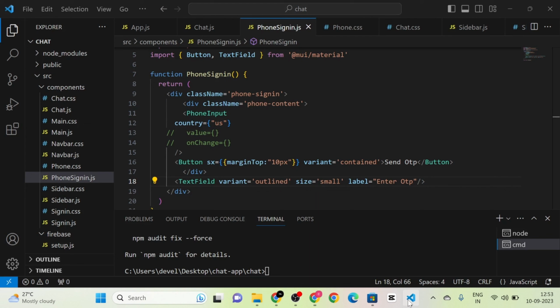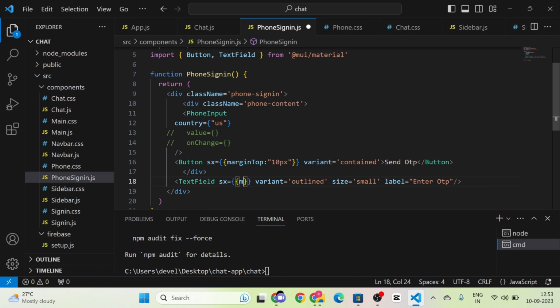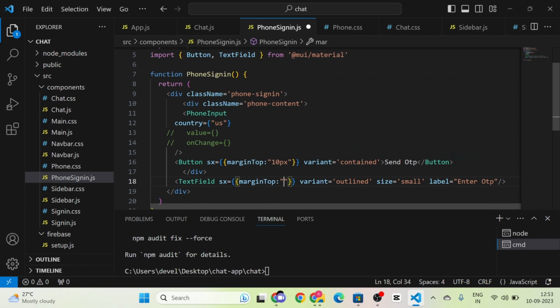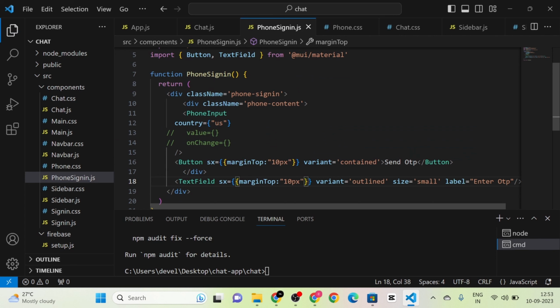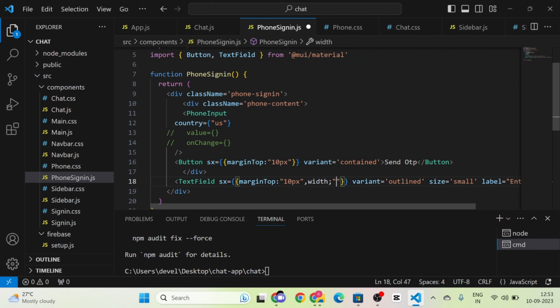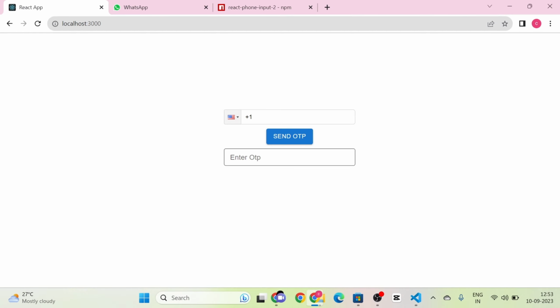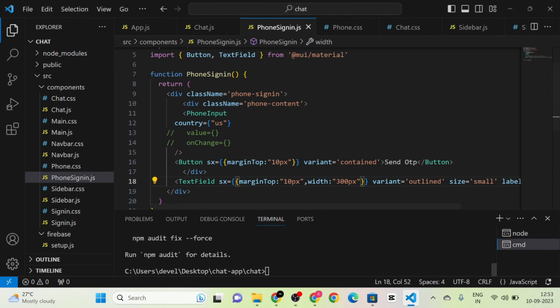Okay, so next I'm going to give an SX tag to this text field also. Here also I am giving margin top 10 px, and also I'm giving a width of about 300 px. Okay, so now you can see the structure. Okay, fine.